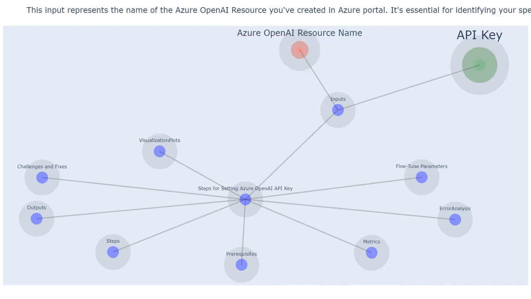This input represents the unique identifier assigned to your Azure OpenAI resource, allowing you to authenticate and access its capabilities. It's crucial for security and ensuring only authorized users can interact with your OpenAI resource. You can find this API key within the Azure portal, under the Keys and Endpoints section of your OpenAI resource.